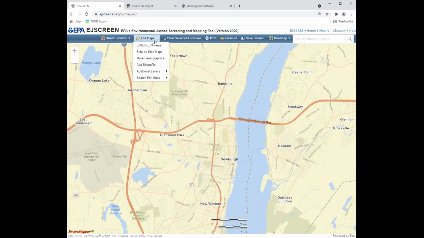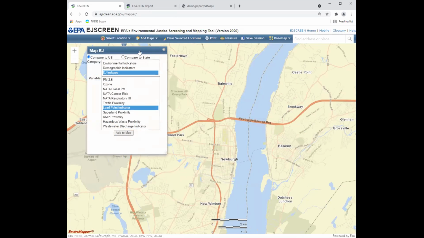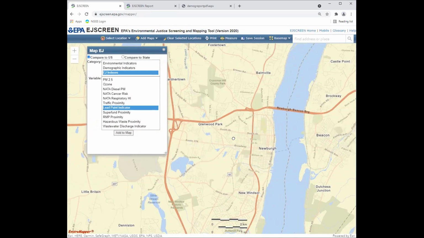Now let's get to really what makes EJSCREEN interesting, because all this information that I've talked about is all publicly accessible. You can get it on other platforms. All the environmental indicators are from publicly accessible sources. All the demographic indicators are from the census. But what EJSCREEN does that's novel is it combines those two.